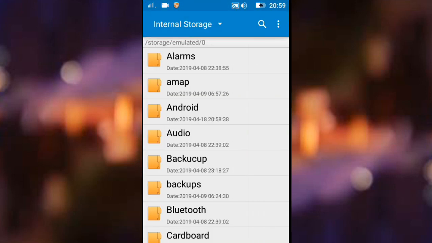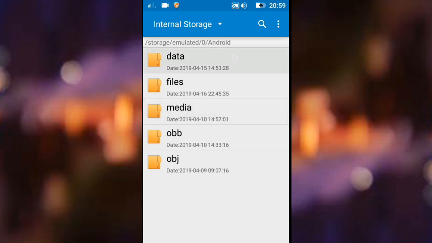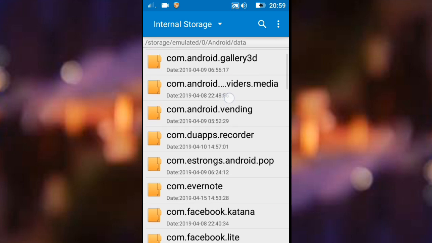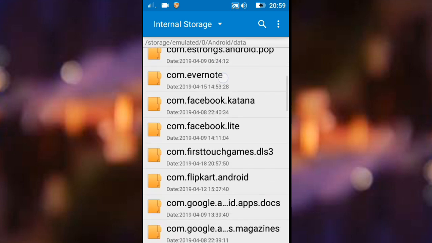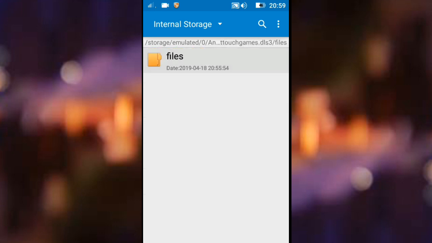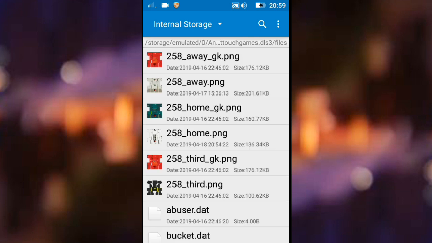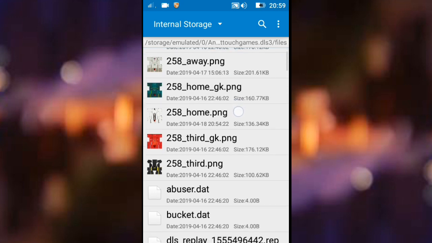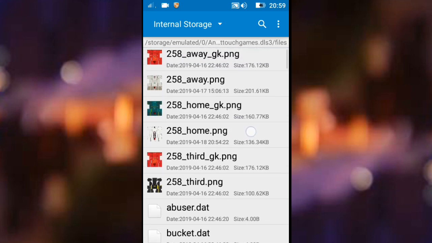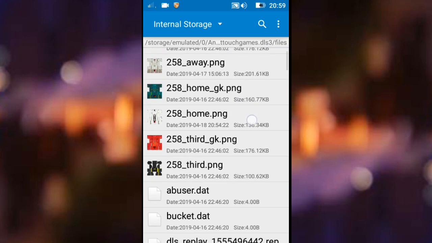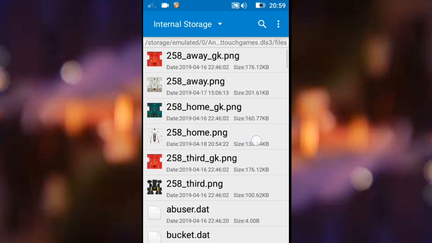Now open Android, then data, then com.firstage-games DLS3. Now open files and select the JC that you need to replace or add your photo. I am selecting my away JC.